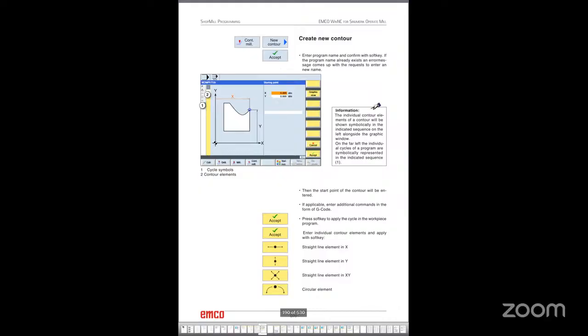If needed, you can add a G code also. For example, G17, G90, G54, etc. This is plane selection, this is absolute programming, and this is work offset. Then after that, press the accept button. If you press the accept button, it will add to the contour.